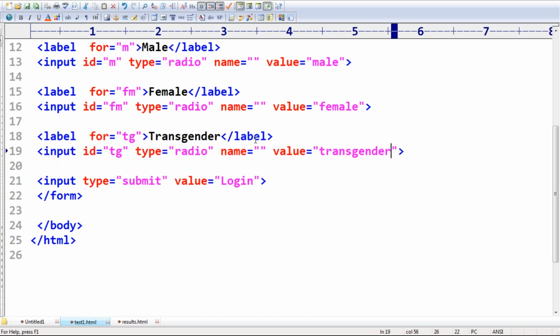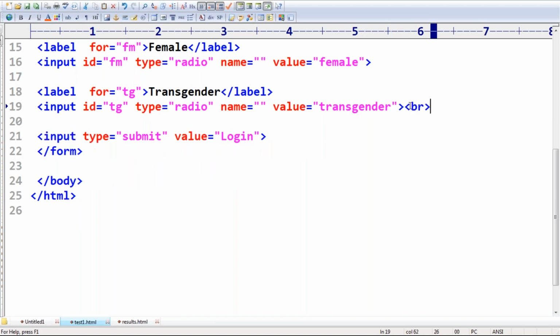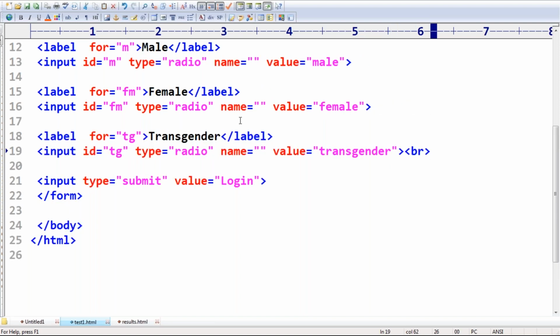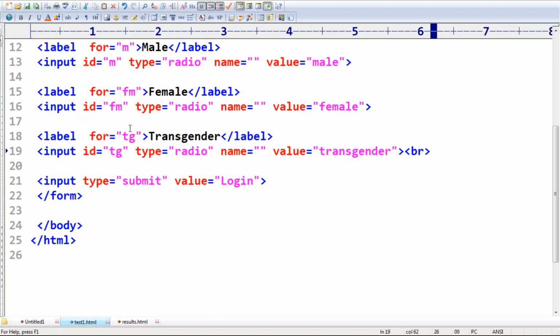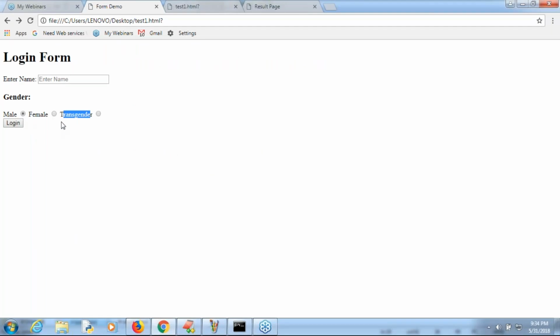Sir, now in total, how many radio buttons did I define? Can you please tell? Three radio buttons we defined, sir. Have a look once: male, female, transgender. Now, male itself is a label corresponding to a radio button. Now my question is, can I select male, female, and transgender?